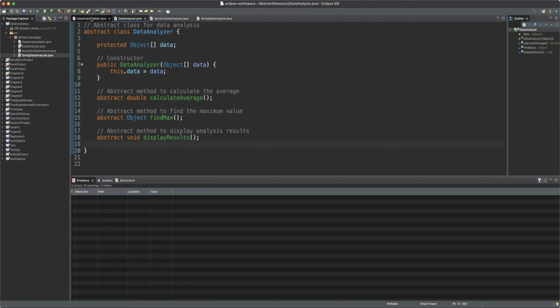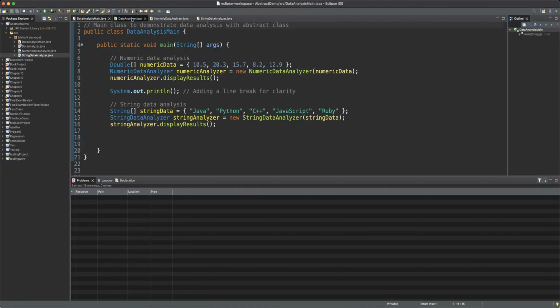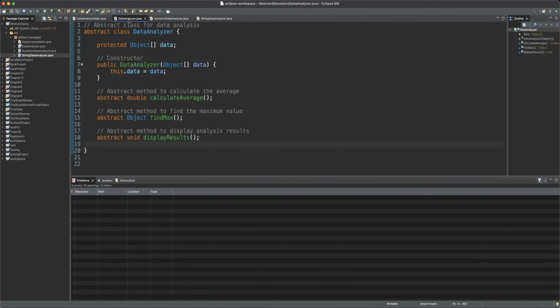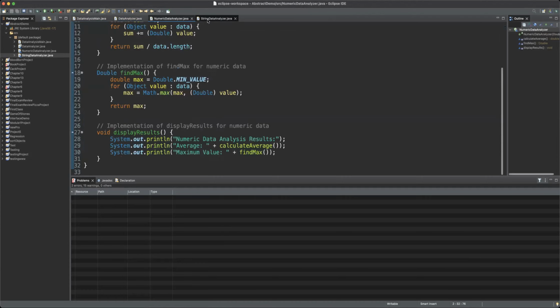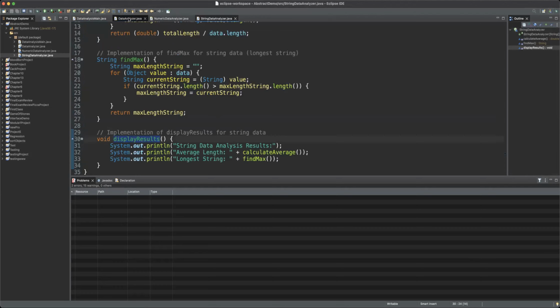Not only are we doing this because we don't want to create objects out of the superclass, but at the same time, we are trying to push some behavior to be implemented by the classes that are going to inherit from that abstract class.